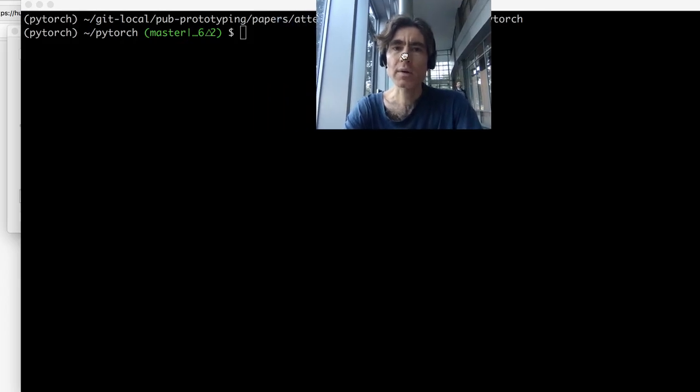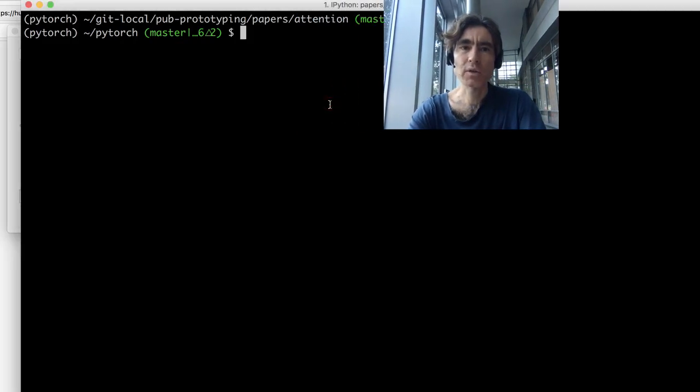Hi, I'm Hugh Perkins, and I want to just go through creating a simple net in PyTorch.